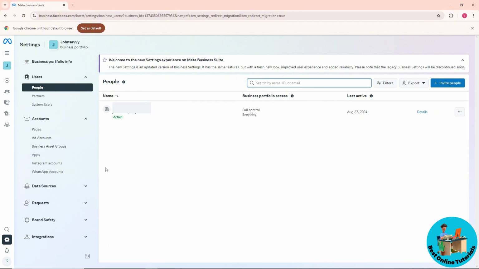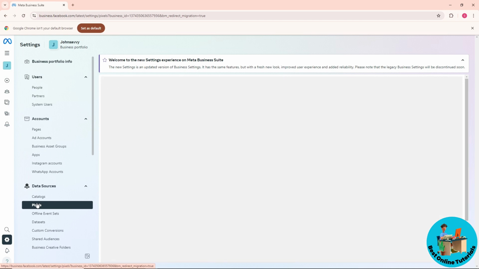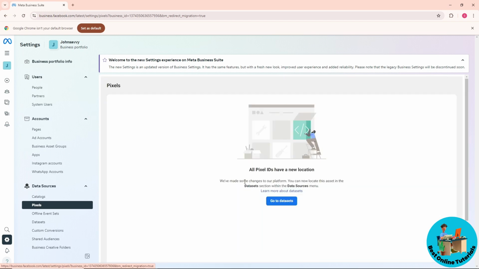And from here, guys, you will have a data source over here. So click on this and now you should be able to see here pixels. As you can see, Facebook have made the changes that you can now locate this asset in the data sets section. So just simply go to data sets.